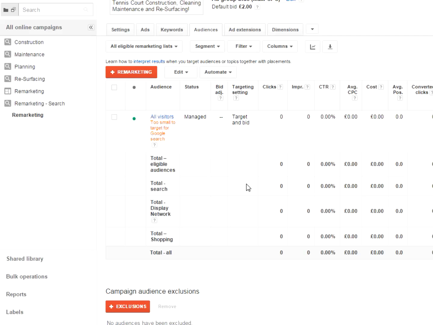So if you split it up into carefully thought through campaigns and ad groups where you can attribute budget accordingly, then that's the best thing to do. Okay, so that's how we set up Remarketing for Search.